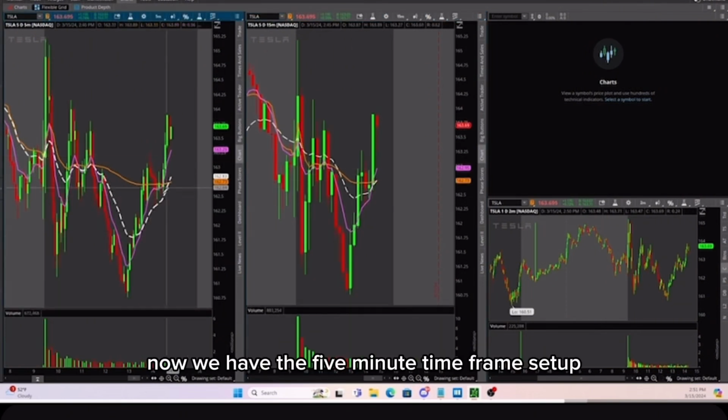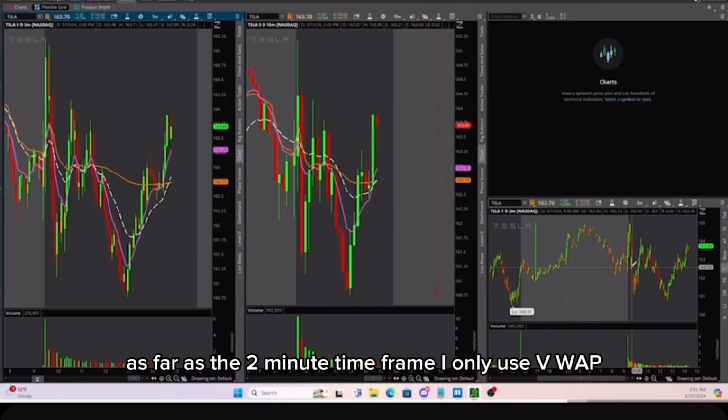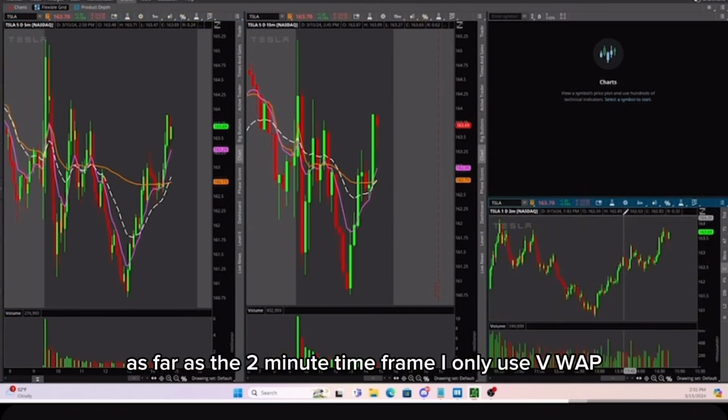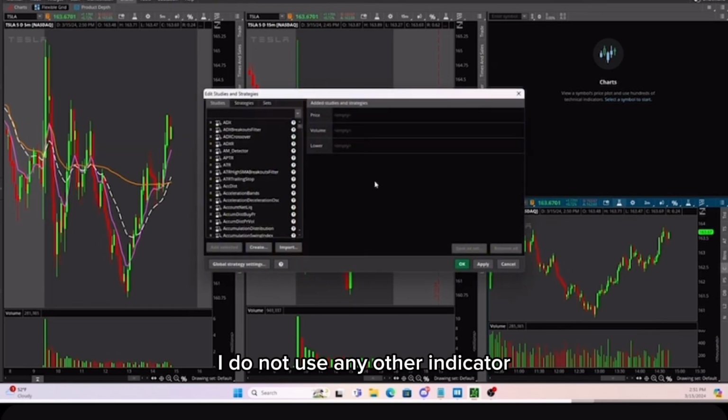So now we have the 5-minute time frame set up and we have the 15-minute time frame set up. As far as the 2-minute time frame, I only use VWAP. I do not use any other indicator but VWAP on the 2-minute time frame.